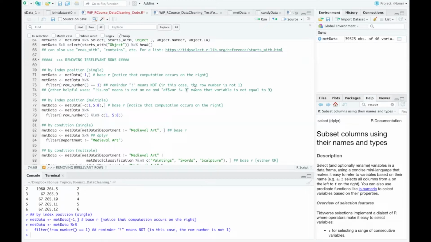So just a reminder that the exclamation point here means not. So in this case, the row number is not 1, but other helpful cases of this are saying it's not an NA, for example, which just means, like I said, not an NA. You can also do this if you want to say something like my variable is not equal to 9. These are other cases of where you might see this exclamation point or it might be useful to you.